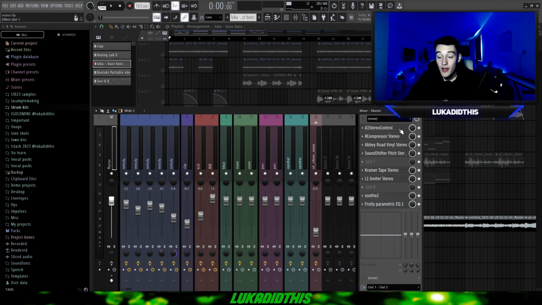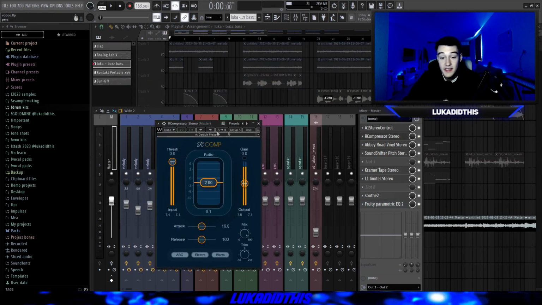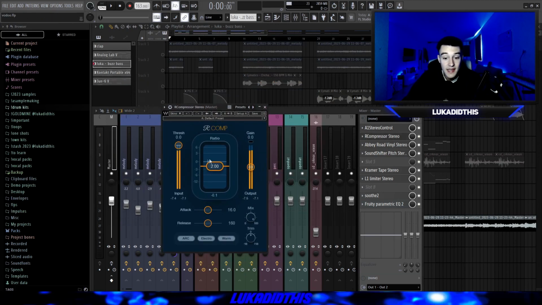Then the most important thing on my samples is the mastering chain, and on the mastering chain I have this A1 Stereo Control where I had the width to 125%, then the save bass option on where the frequency was 336, and that's basically all I did for this A1 Stereo Control. Then for the next thing I have this R Compressor which does nothing for this sample, but it's just on there in case I want to glue the sample more together.